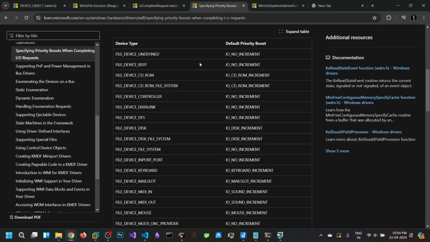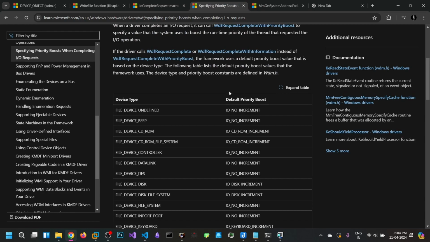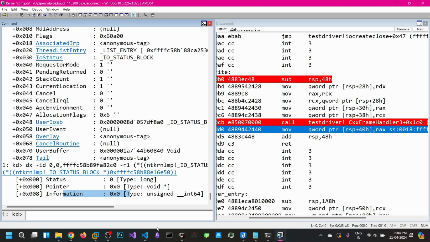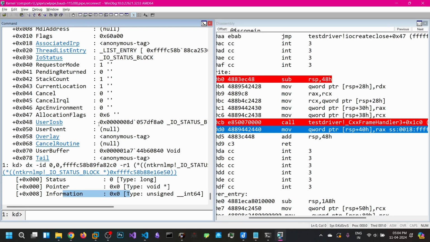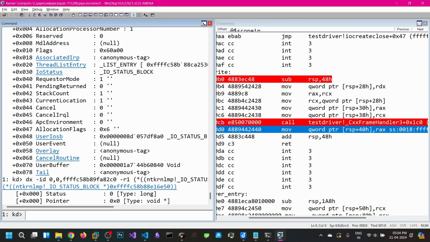The MSDN also specifies the default priority boost for the devices. So we are FILE_DEVICE_UNDEFINED, so IO_NO_INCREMENT. Okay, so let's go and do that. Let's complete this IRP request.